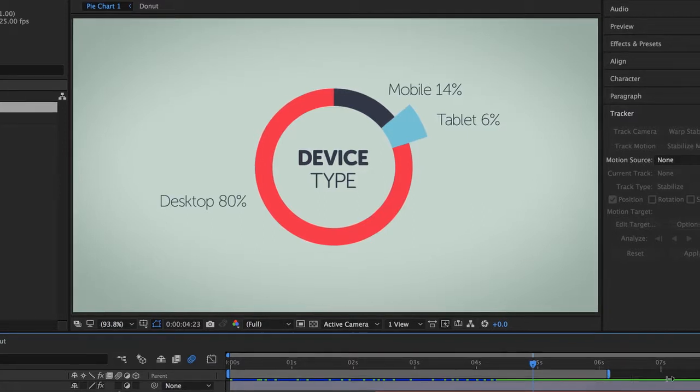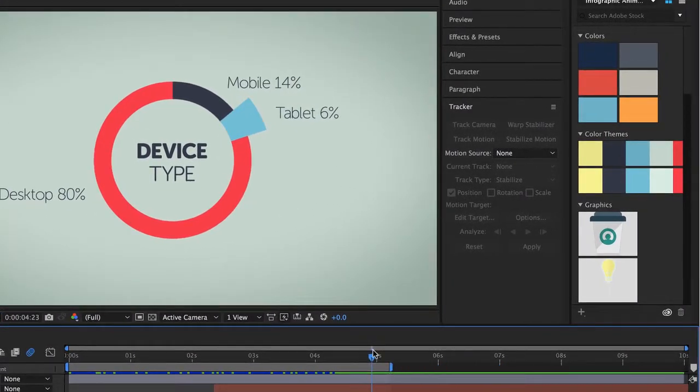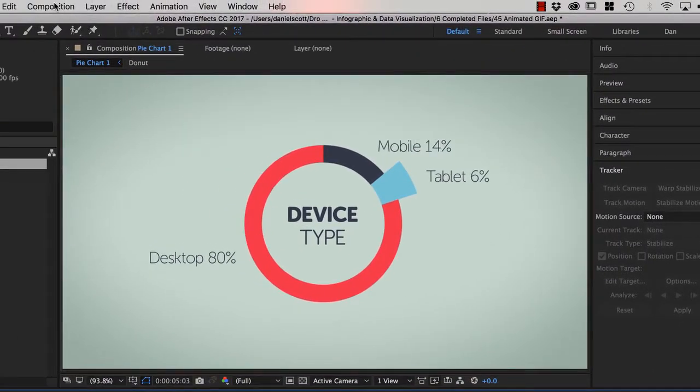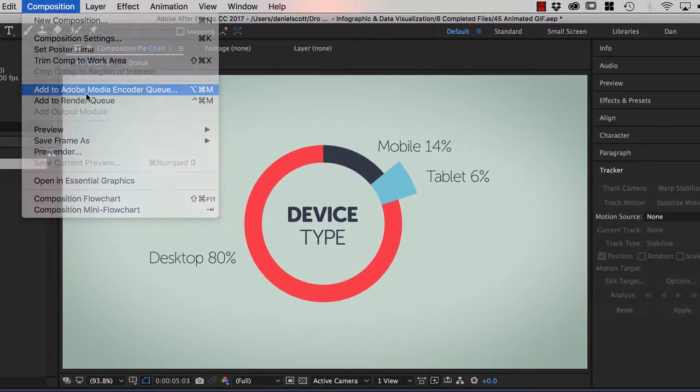So all I've done is set my work area. I've dragged the end of it because that's kind of where it finishes, right? And I'm happy for it to loop from there on. So I'm going to go to composition. Let's go to add to Adobe Media Encoder.